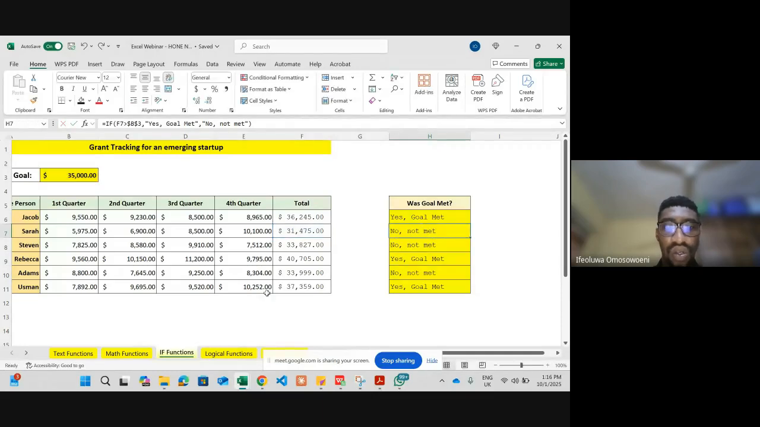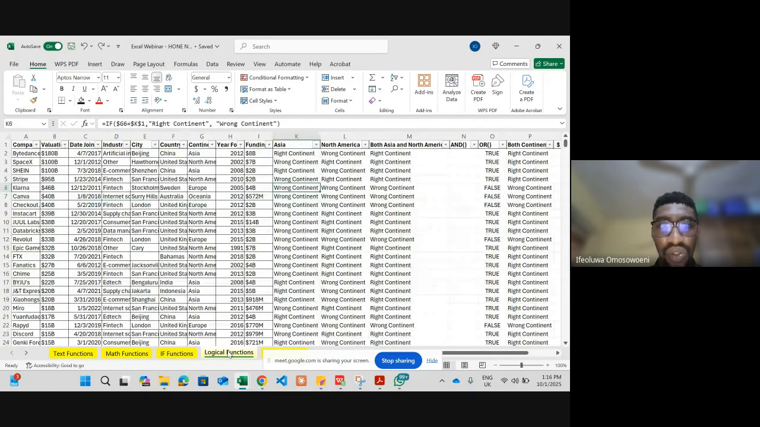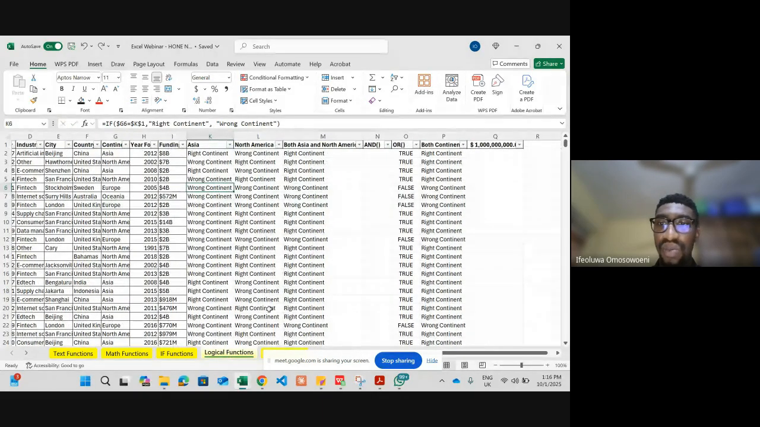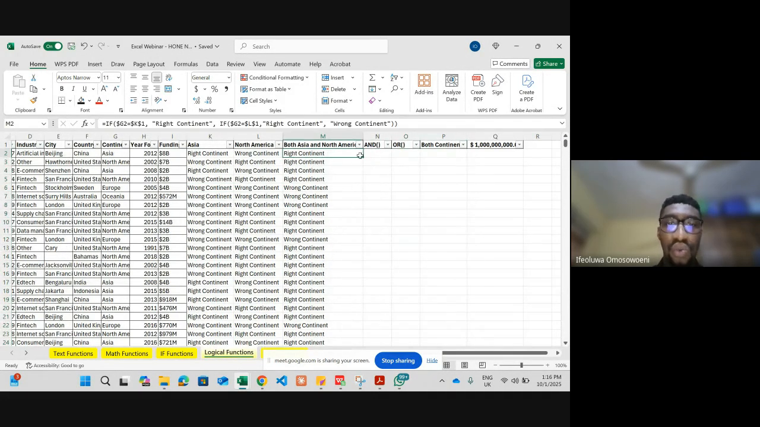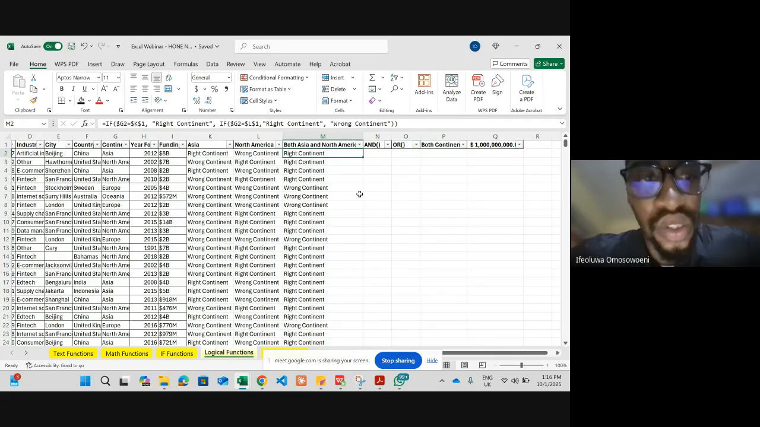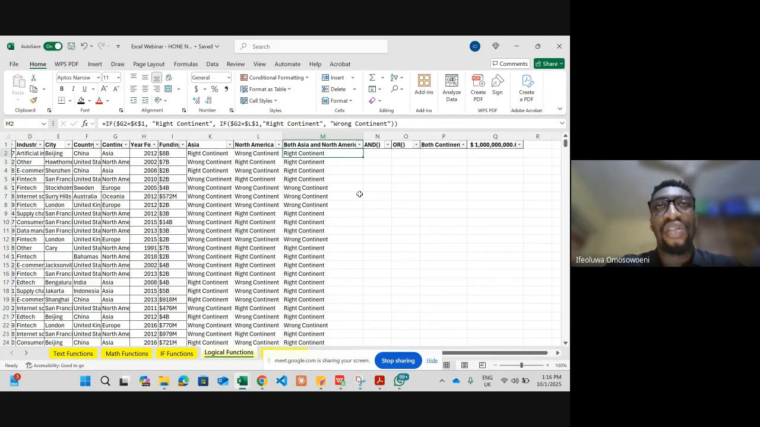All right, so let's go to the next one, logical function. Let me move this so that we all grab the concept. Let me clear this out. Now we're going to do more of logical functions. The IF is a conditional function, or we can call it a logical function. Now we're going a bit deeper. Let's do AND, let's do OR, things like that.